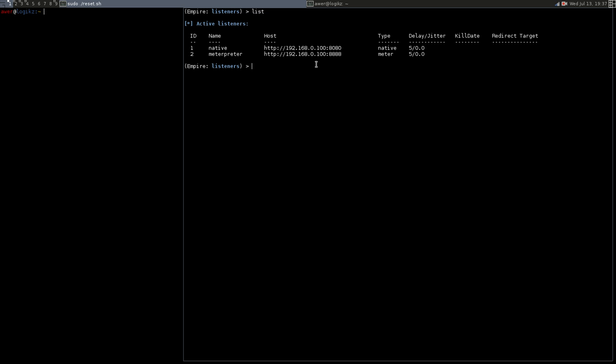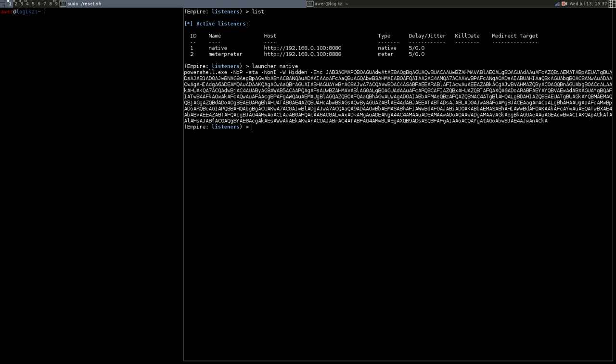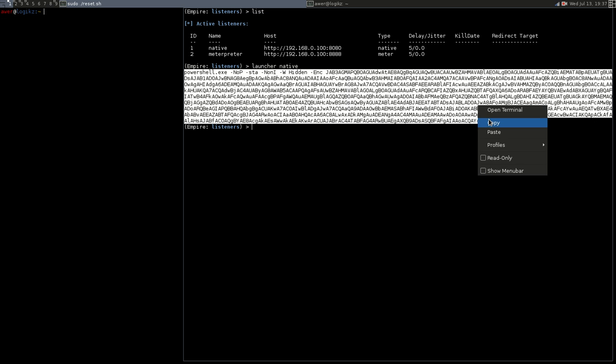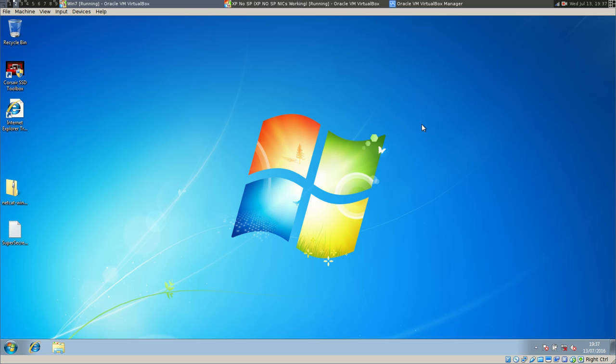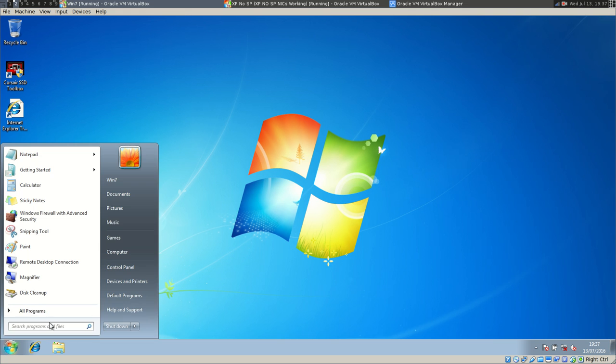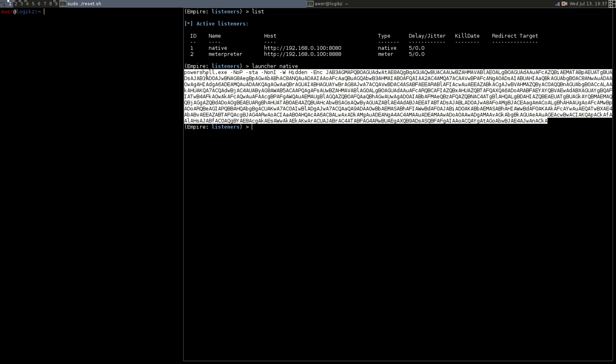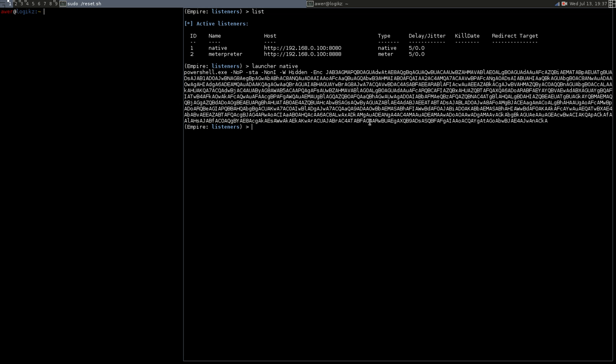Okay, so now we've got our listeners set up, let's get a session from our native. Okay, so what we'll do is we'll do that so we can get some PowerShell scripts, and let's dump that into a command prompt and give ourselves a session. Of course, if you were doing this as a pen test or in reality, you wouldn't just be copy and pasting a PowerShell script into a command prompt.